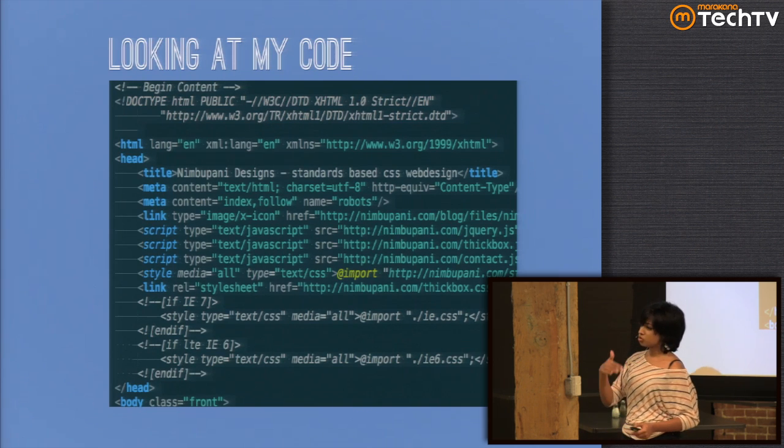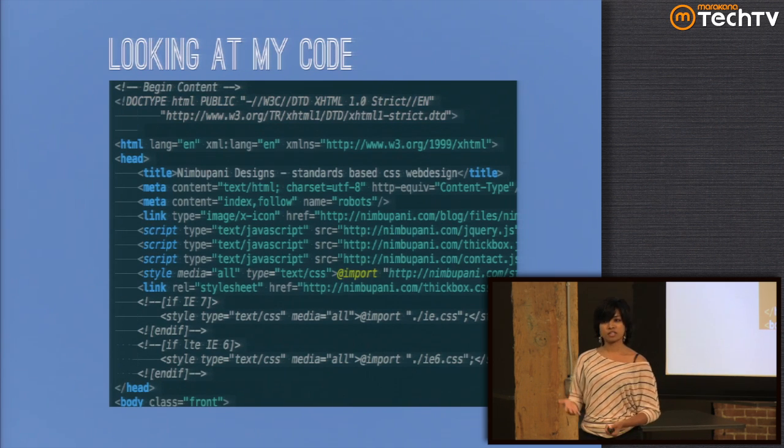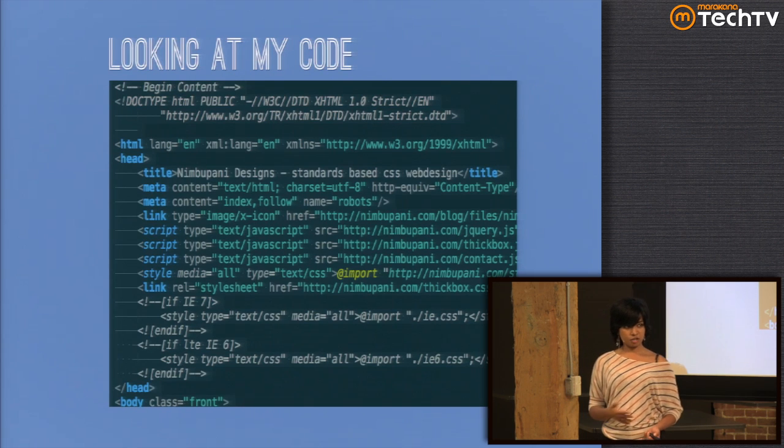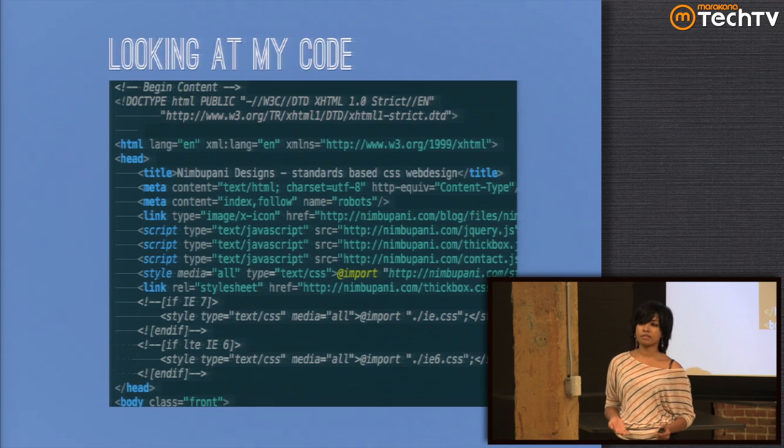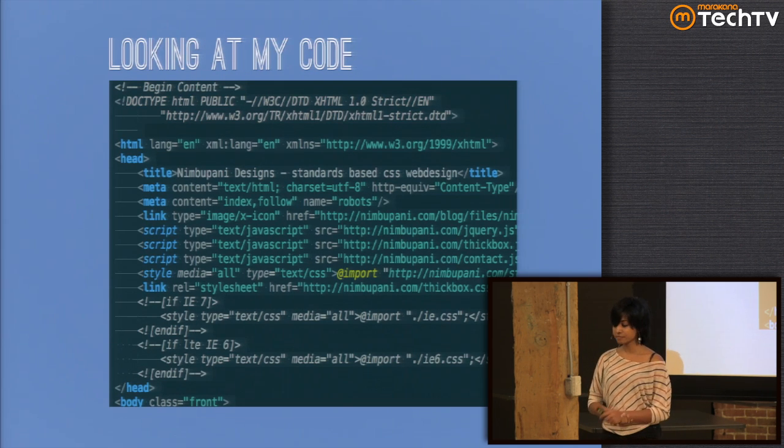And even going through the rest of it, I didn't know why I was using the HTML tag or the title tag. Was that really necessary? And I didn't know that. And the more I started looking at my code, the more I realized that I actually didn't know all of these things that I claimed I knew.